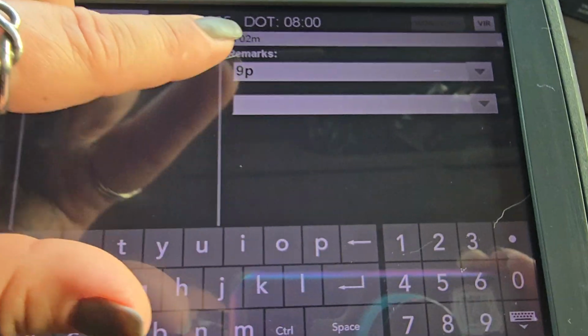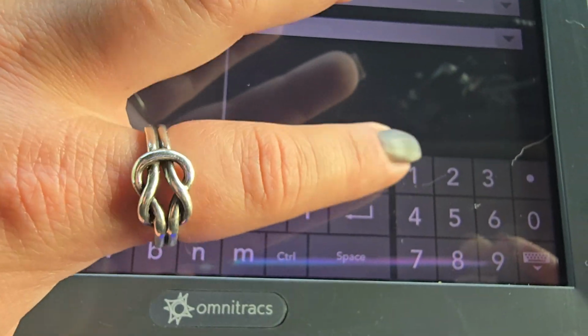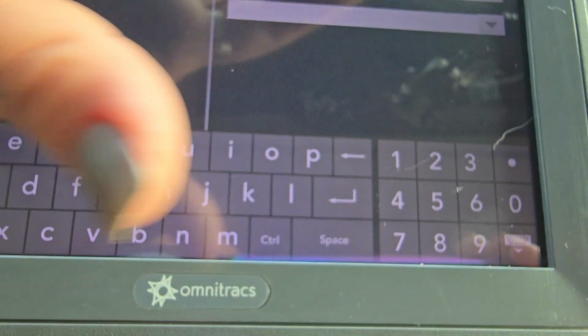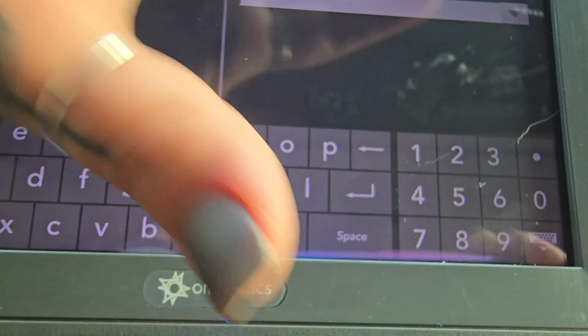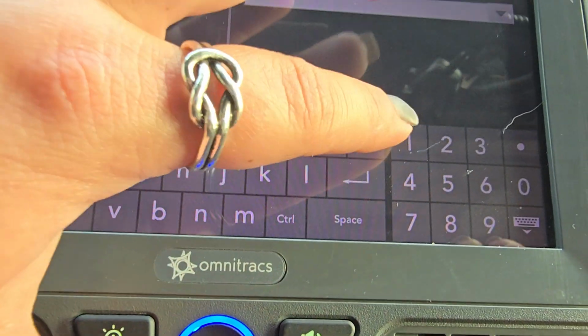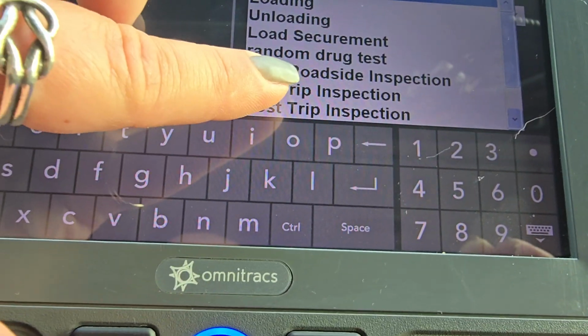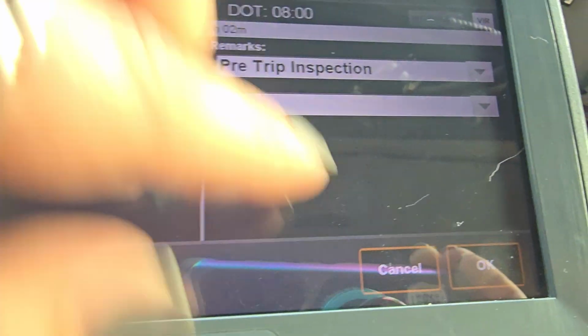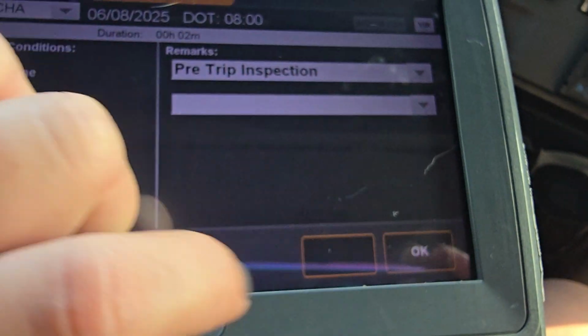Okay. Oh, no, see, because I can't see on this. Oh, no. Go back to the remarks. Select pre-trip. Hit the drop down. And select OK.